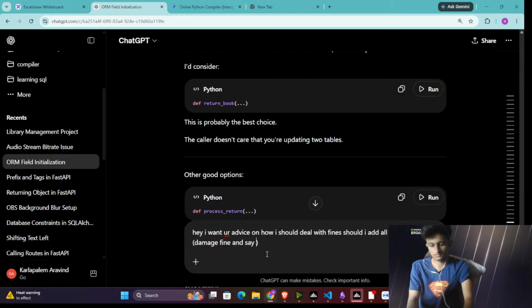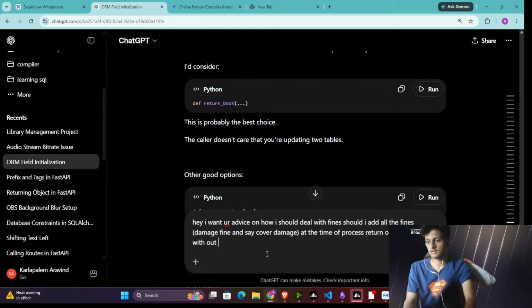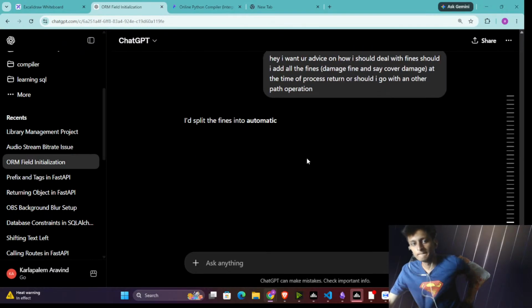Damage cover, damage fine, and say cover damage at the time of process return, or should I go with another file, another path operation? Tell me, how should I do it?